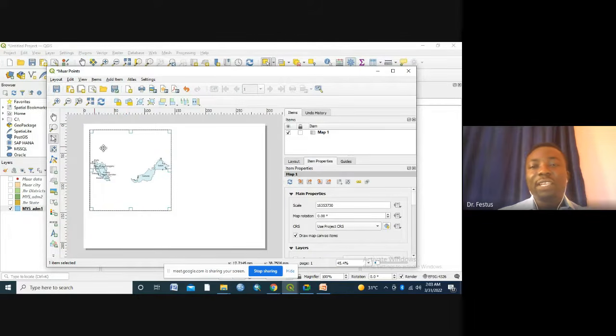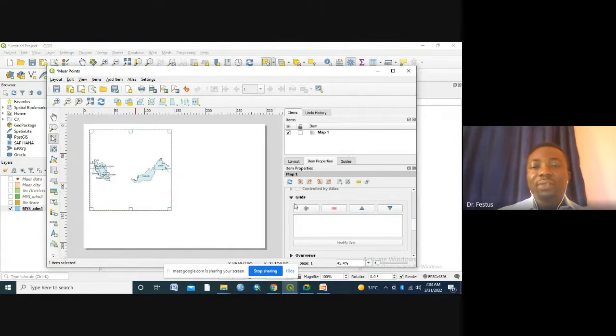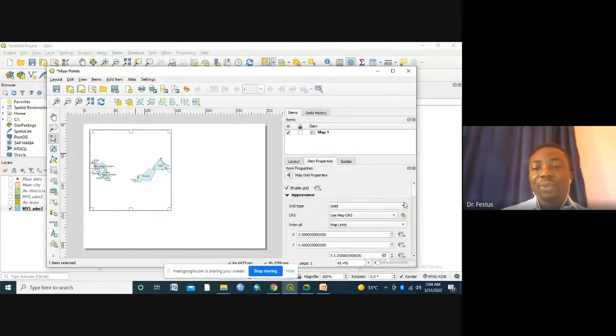Then click on it again, because I want the geographical coordinates to be on the map. Click on it again and come back to item properties, then move down again and click on grids. Once you click on grid, this will come up. Then click on this addition sign. It will bring up grid 1. You click on that grid 1 and click modify grid. This is where you're going to do some little stuff.